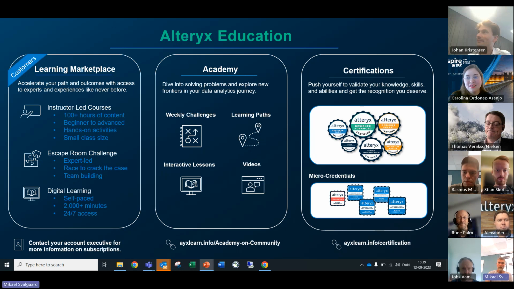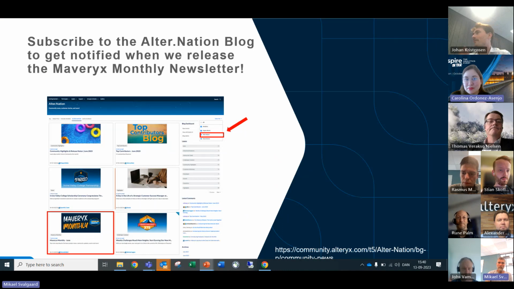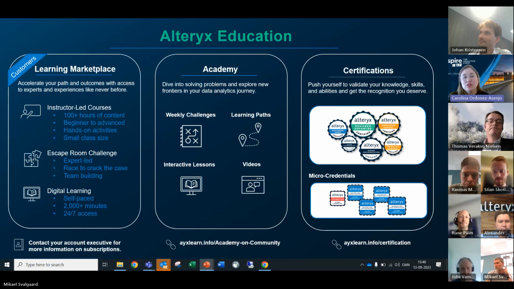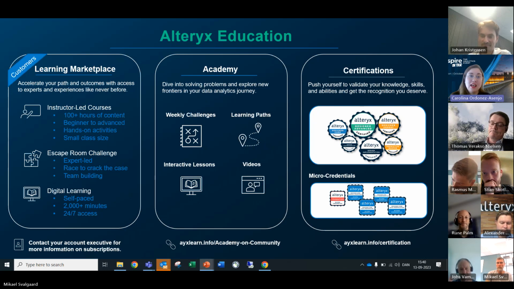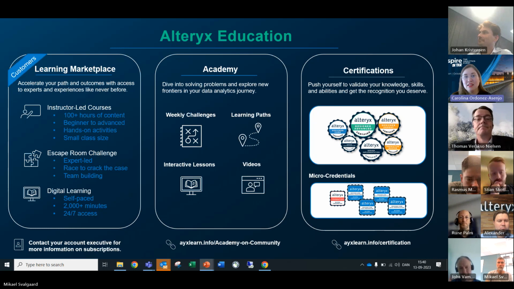Let's see what more we have. I also want to jump in there shortly about the certifications. If any of you are going to Inspire, we still have a few spots left on the expert certification, because that one is done in person. Alteryx takes the bill during Inspire, so you get to do it for free. If any of you are already going to Inspire and haven't said so, just let me know and I'll make sure to put you on that list.